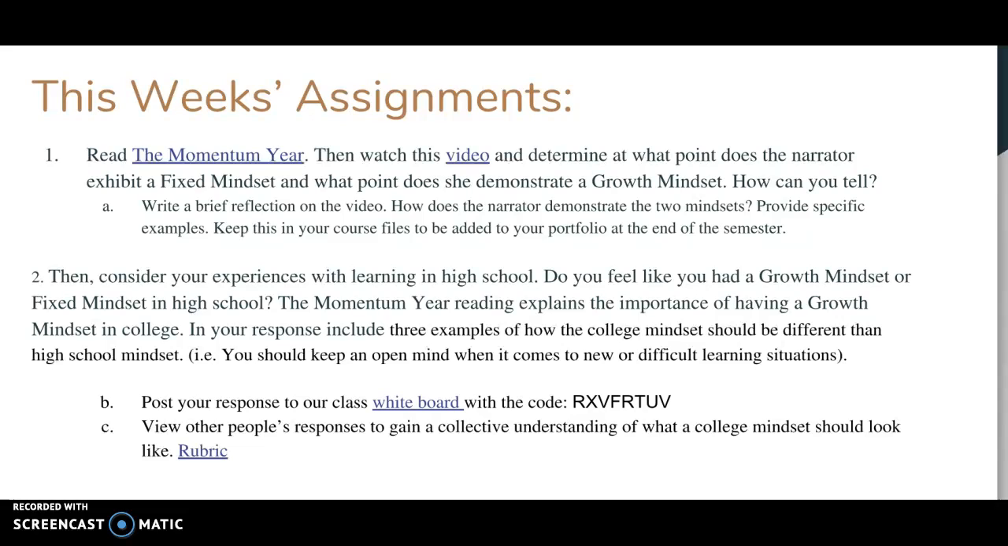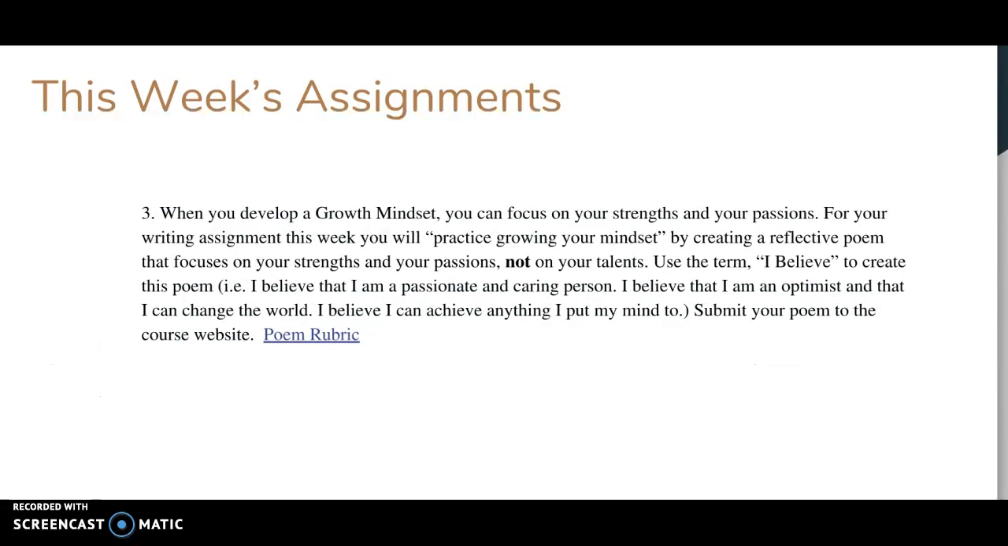Next, I want you to consider your experiences with learning in high school. So do you feel like you had a growth mindset or a fixed mindset in high school? So I want you to post your response to our class whiteboard following the code that I've listed on the slide, and make sure to take a look at the rubric to see how you can get full credit for the assignment.